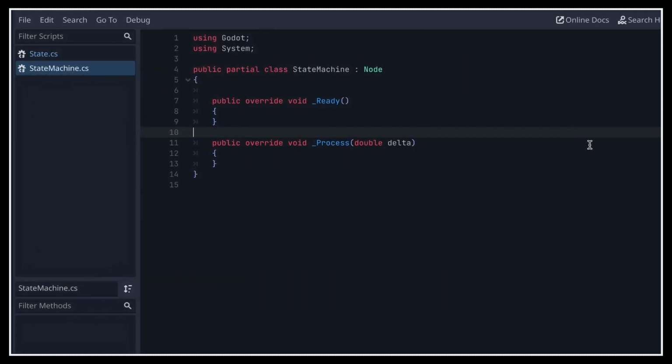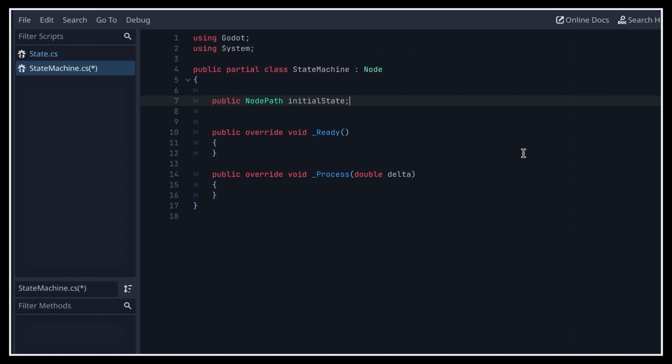Let's start by defining the initial node as a node path and giving it the export attribute. This will make sure that we have a little slot in our state machine node's inspector where we can drag another node from our hierarchy, to mark it as the initial state for the FSM.